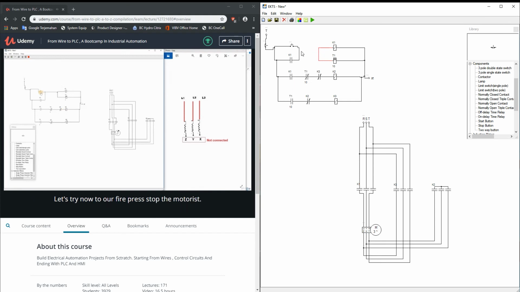Let's try now. Start. If I press stop, the motor stops. So this is a safer connection. But the other connection is also totally fine.